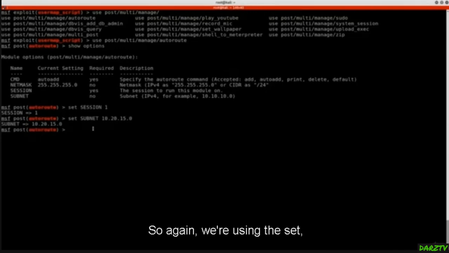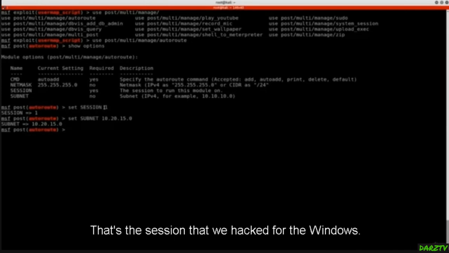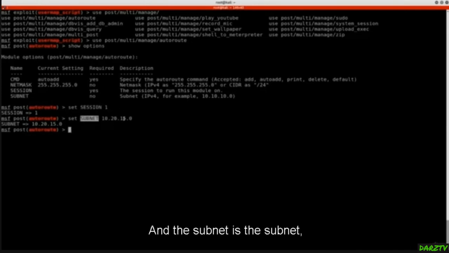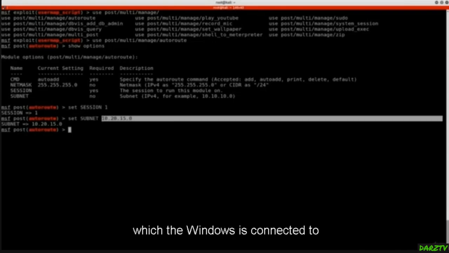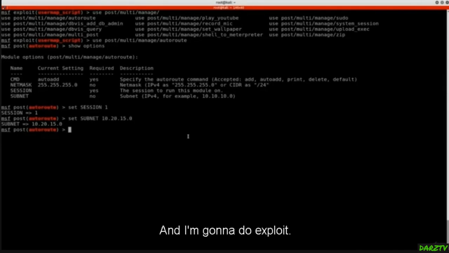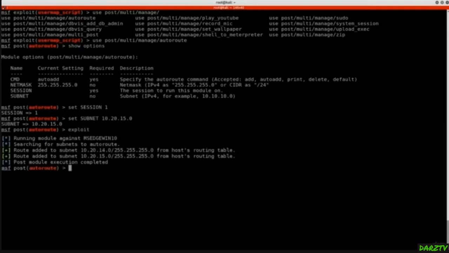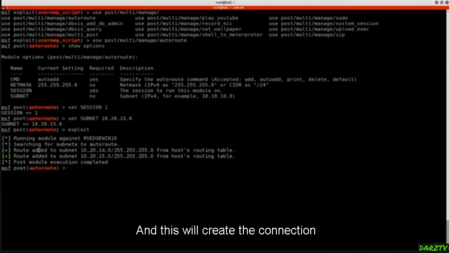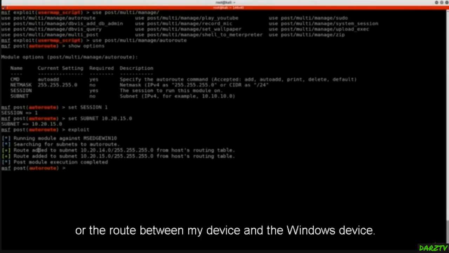Again, we're using the set command, very simple commands we already learned. We set the session to number 1, that's the session that we hacked for the Windows, and the subnet is the subnet which the Windows is connected to and we don't have access to. So it's 10.20.15.0. And I'm going to do exploit. This will create the connection or the route between my device and the Windows device.